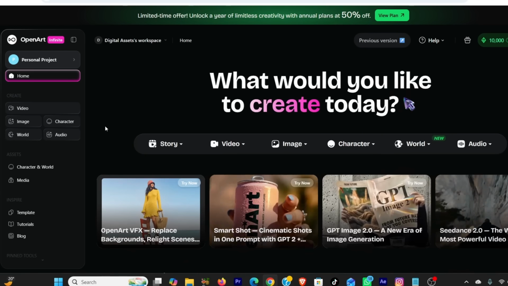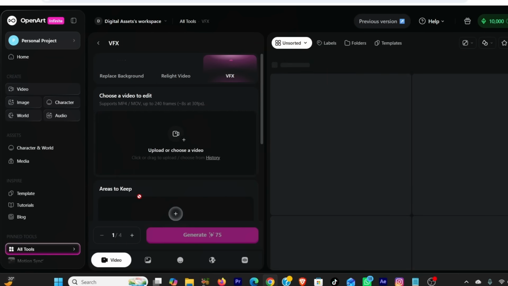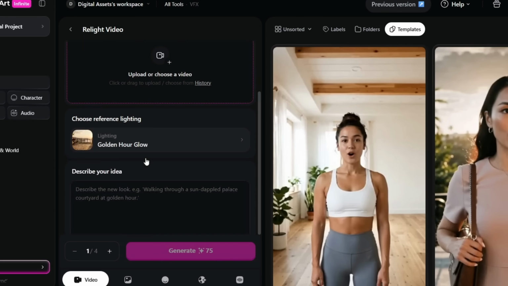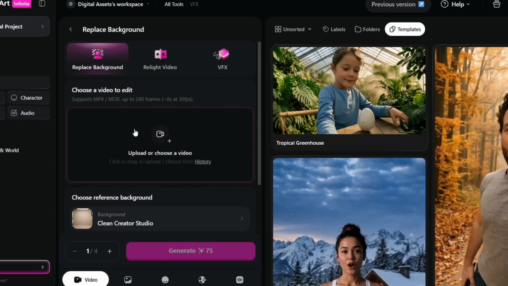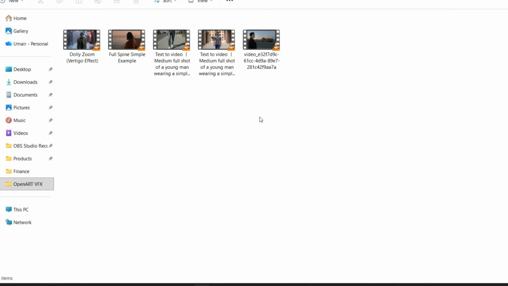Once you land on the page, scroll down, and here you'll see OpenArt VFX. I'm going to click on it, and inside you can see there are three main options: VFX, Relight Video, and Replace Background. We'll test all of them, but first, let's start with Replace Background because this is probably the easiest one to understand. Here you can upload your own video, so I'm going to upload this detective dolly zoom shot.